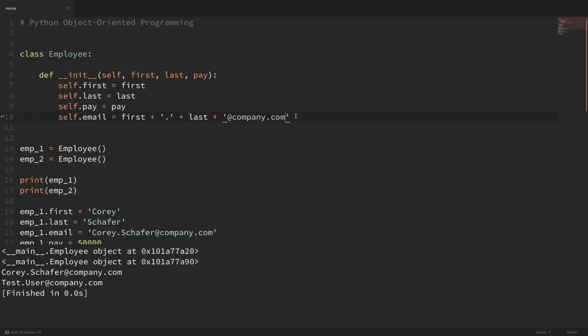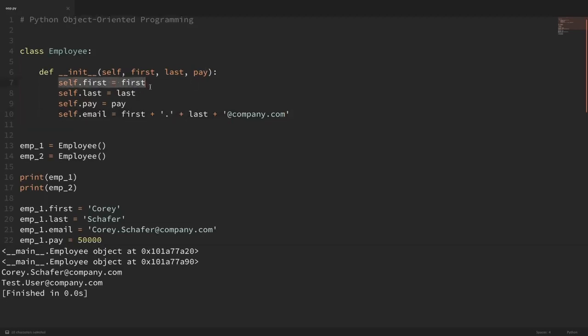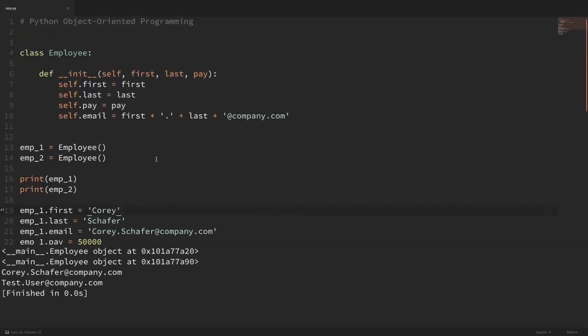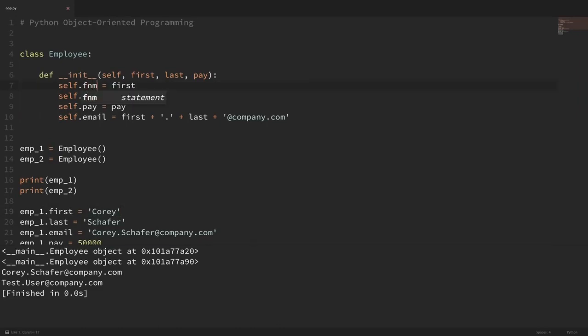Okay, so whenever I say that self is the instance, what I mean by that is that when we set self.first equal to first here, it's going to be the same thing as us saying down here that employee1.first equals Corey. Except now, instead of doing this manually, it'll be done automatically when we create our employee objects. Now, these don't need to be the same as our arguments. So for example, I could make this self.fname equals first, but I usually like to keep these similar if possible. So I'm going to go ahead and set that back to self.first equals first.